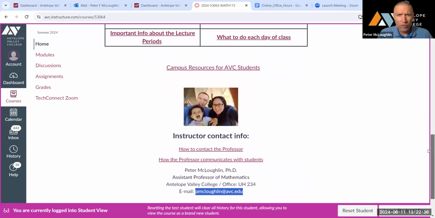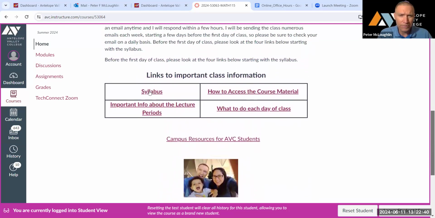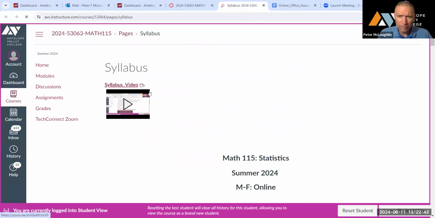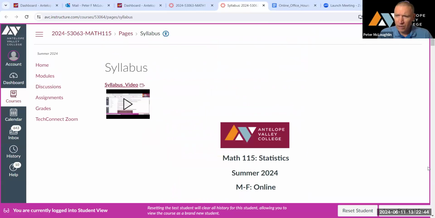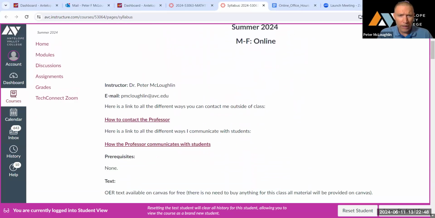Okay, so let's go over the syllabus briefly here. Let's click on the syllabus link right here. If you click on this, it tells you all the different ways you can contact me, which is through email, on Zoom, or you can post your questions on Ask Your Professor.